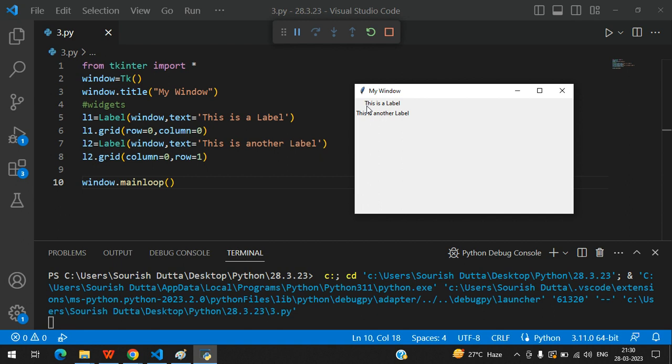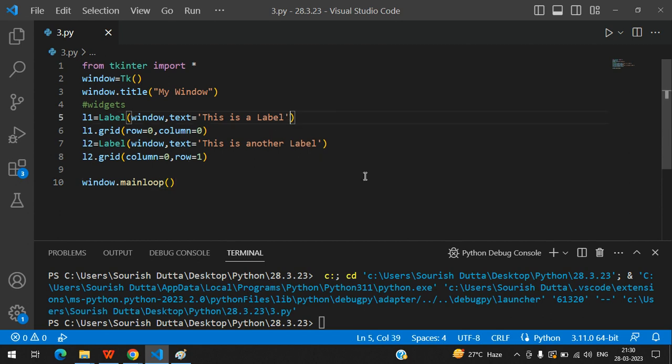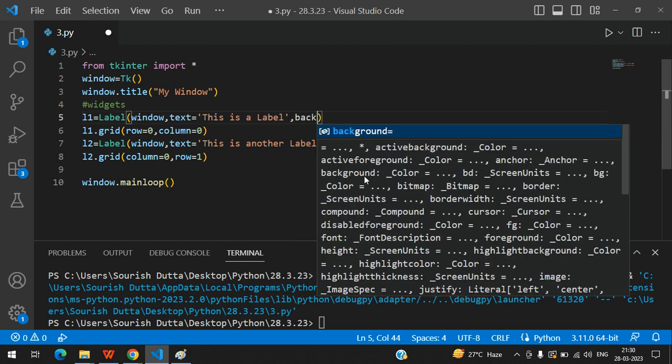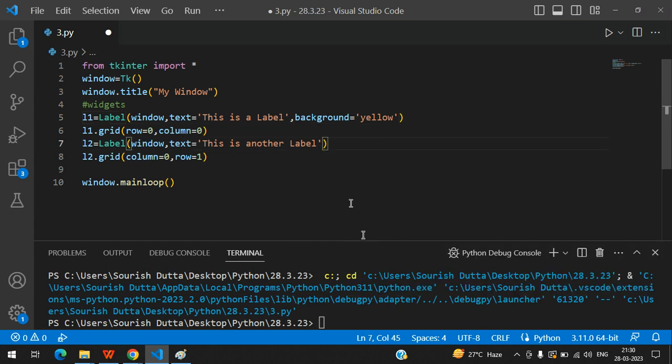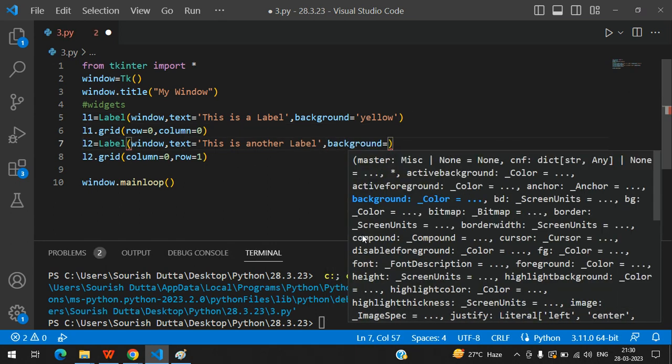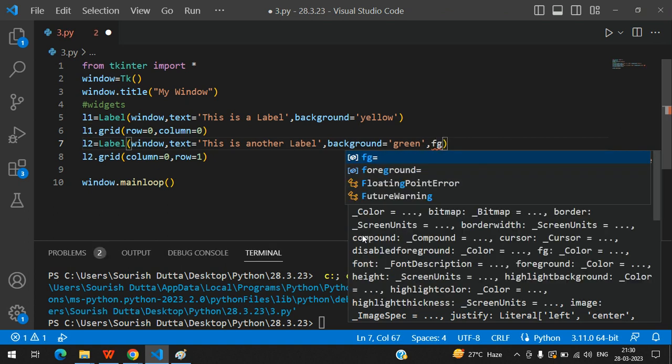Suppose we want to change the color of this label. How can we do that? Say background is equal to, say I am giving yellow. For this one I am giving background is equal to, say, green. And we can also use foreground, FG. FG is for foreground. We can write foreground or we can write FG. Anything is possible.